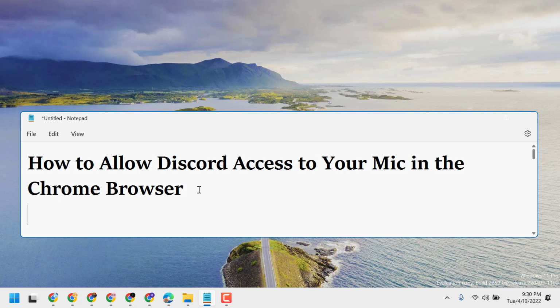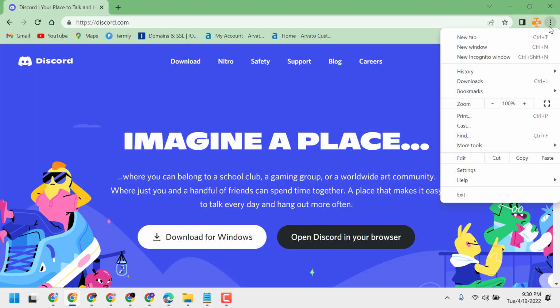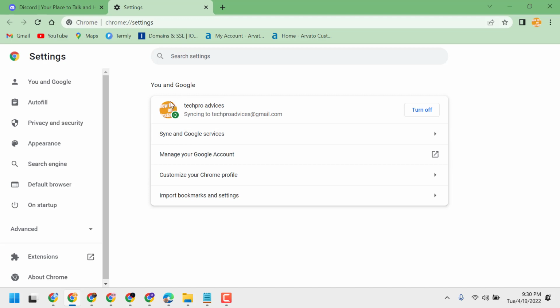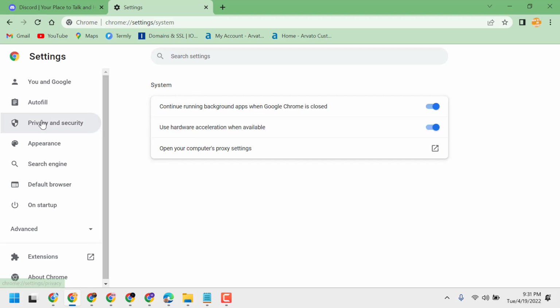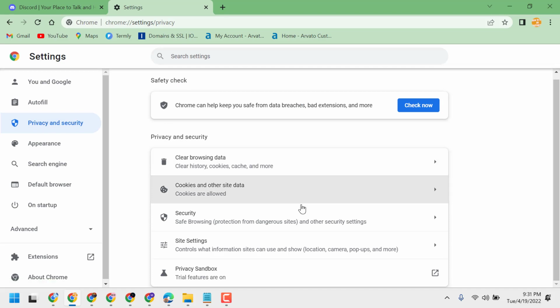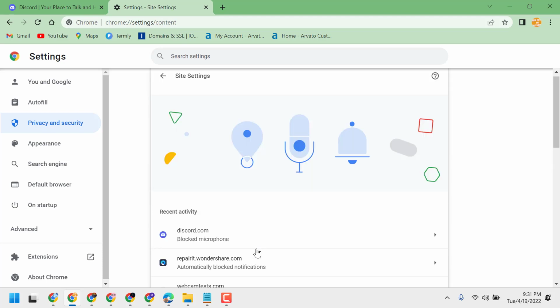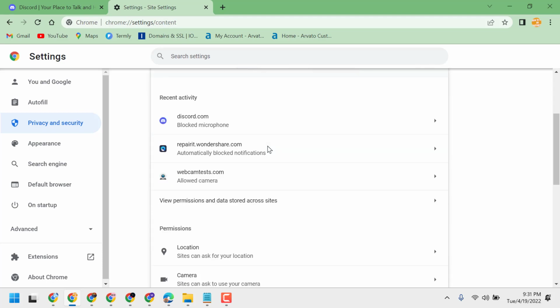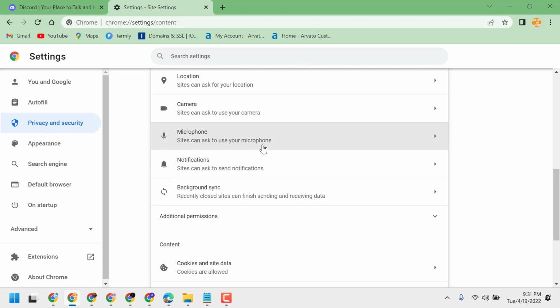In this video, I will show you how to allow Discord access to your mic in the Chrome browser. So firstly, open Chrome, three dots, then settings. Now here click on privacy and security. Now click on site settings. Now here click on microphone.